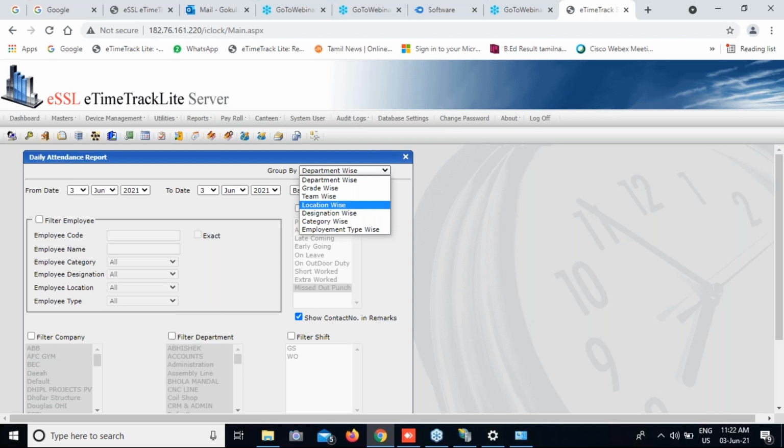Sir, I was saying that if we have a machine in the Delhi location and a second machine in the Bangalore location, and both machines have a department called accounts department, it is common for both those machines. Then how would we filter in those situations?